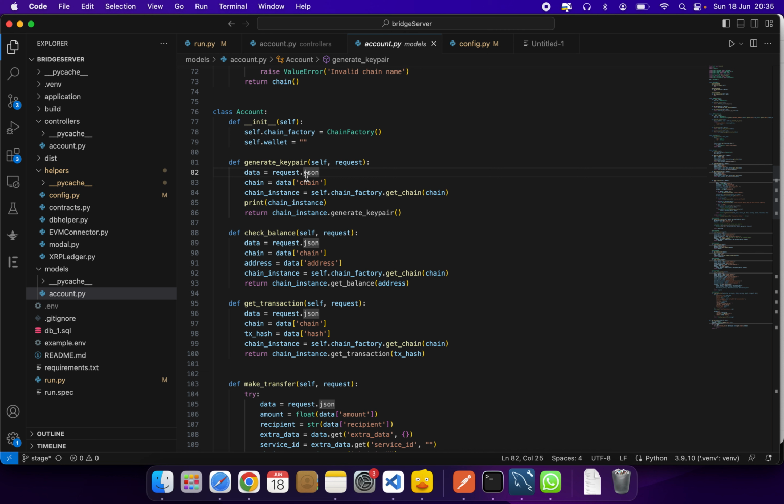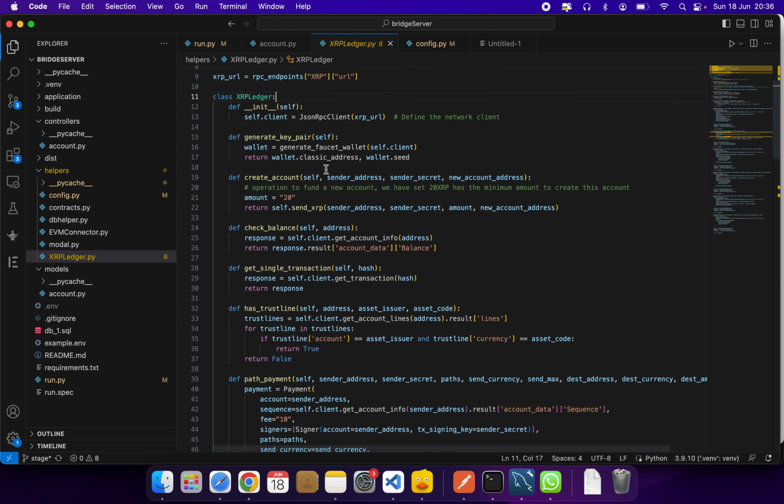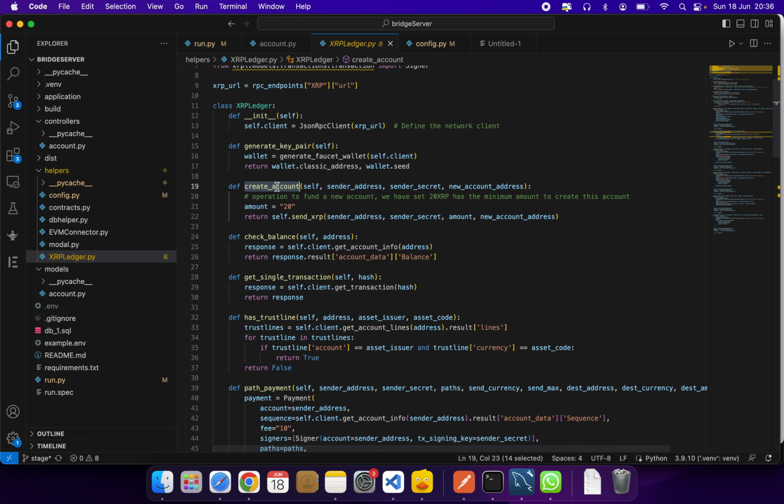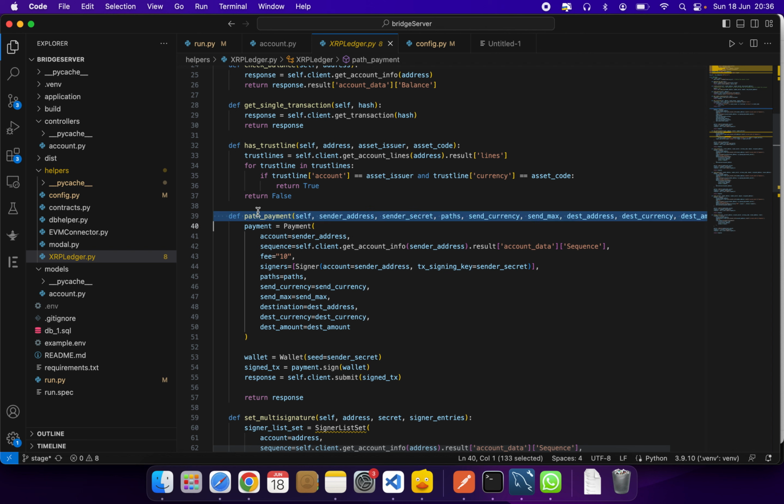So right now, it's running on XRP ledger. So now I have a connector for XRP ledger that defines a number of operations. For example, if you look at this, I have generating a key pair, create an account, checking balance, getting transaction, path payments. Sometimes you will need to use path payments, for example, if we want to accept XRP or USDC directly here so that you can convert it into fiat currency.